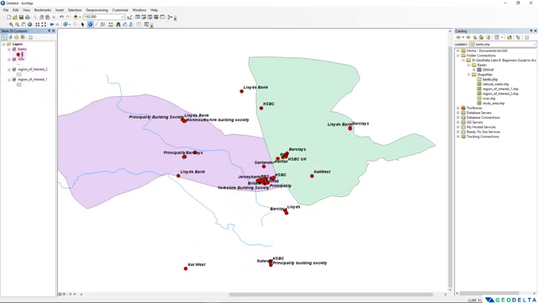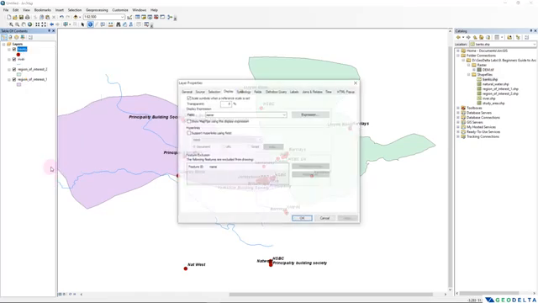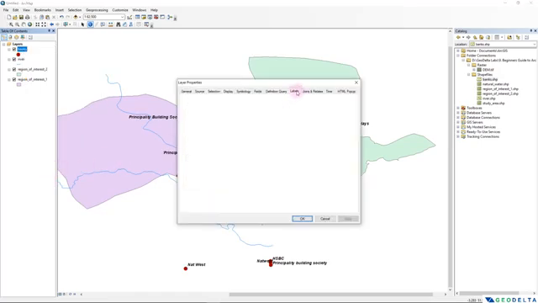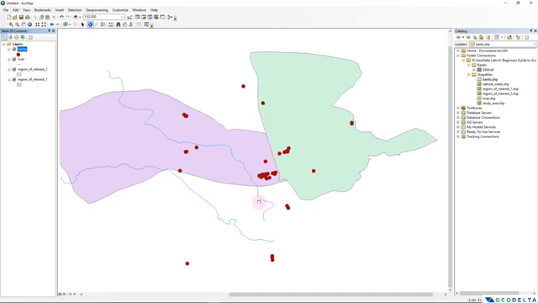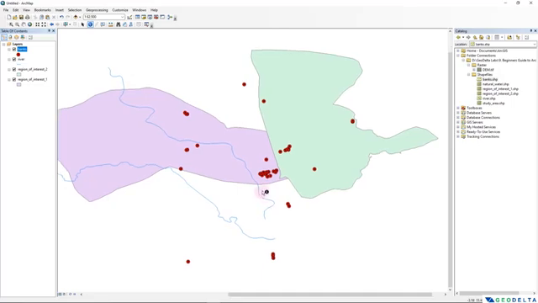Now for the time being, I'll just go ahead and turn off the labels because it looks a bit messy with all the labels. To turn off the labels, you can simply untick this one, and if you click apply, you can see that the labels actually disappeared.